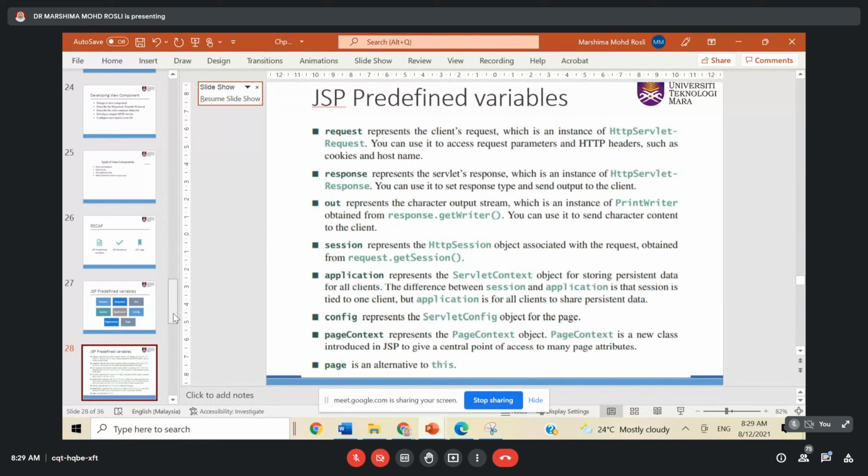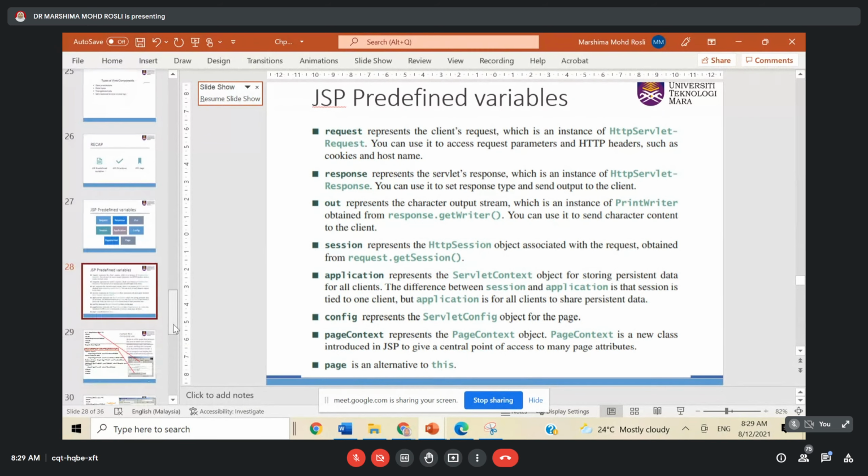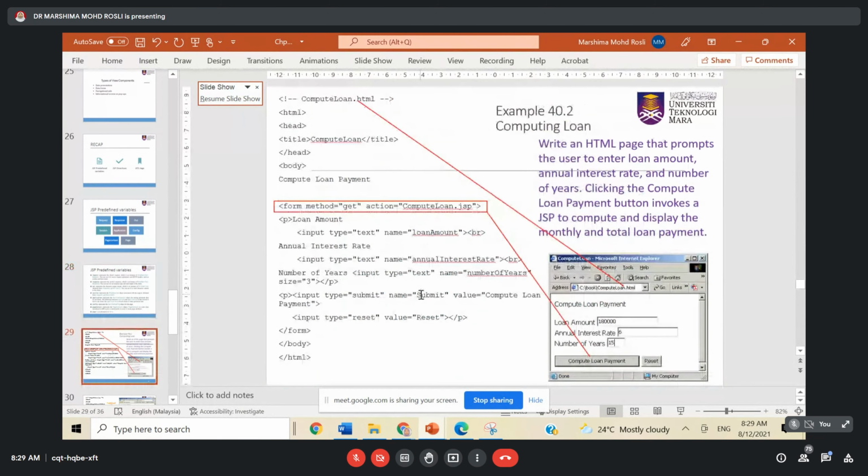So these are all the JSP predefined variables. You can make use of them. For example, I have an example here. Let's say you have computeLoan.html, and in this computeLoan.html, you have a form action. It will pass to computeLoan.jsp.